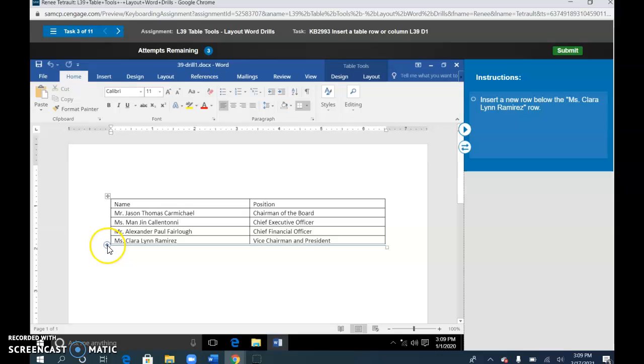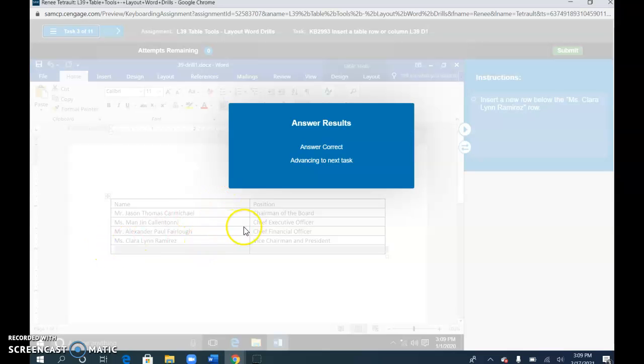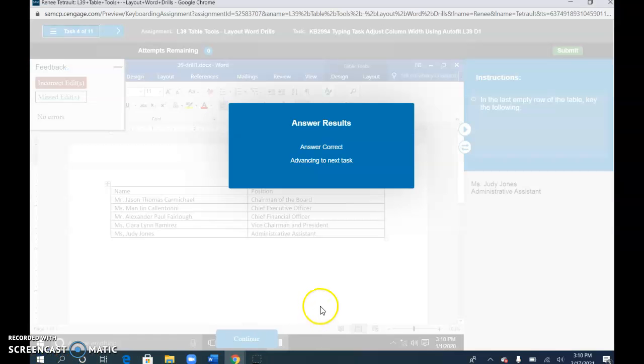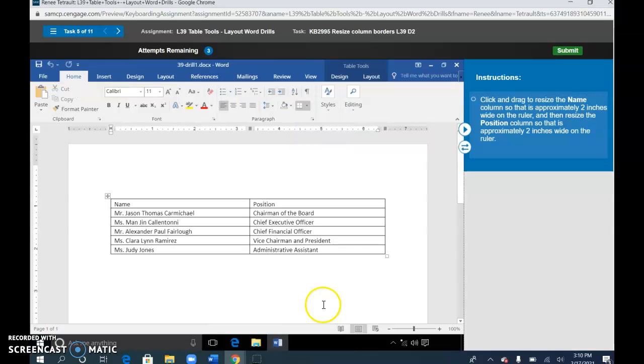Again, we're going to add a new row, and then it goes to the next one. And then you'll type the information here. Check your work and continue.